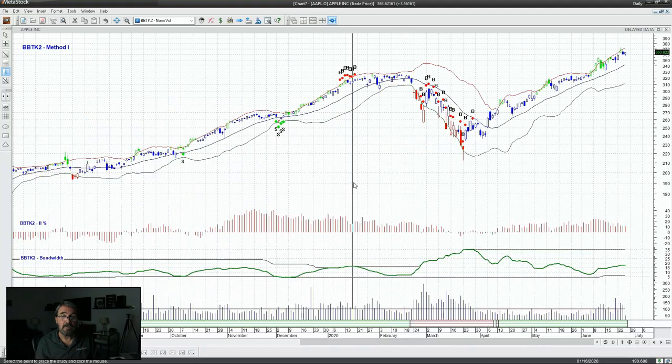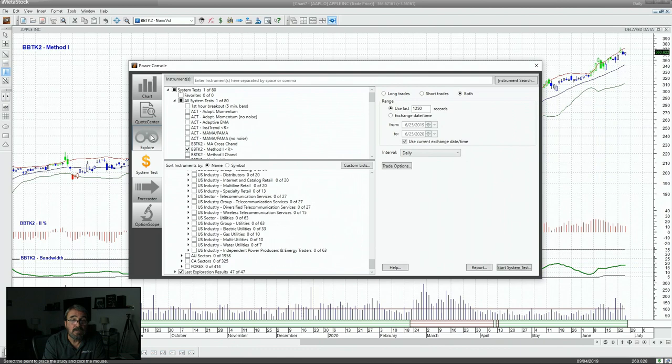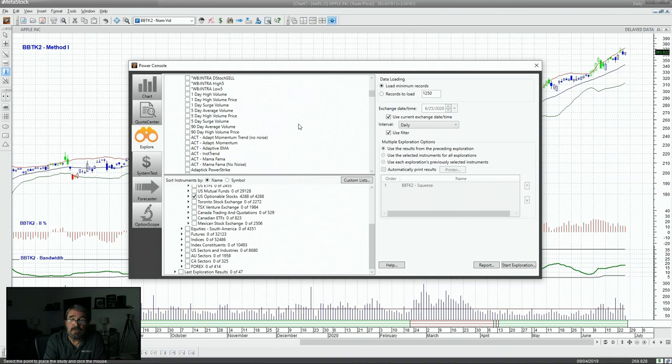I want to stay in here. So in MetaStock, you may or may not be aware, you can go to the Explorer. What the Explorer allows you to do is take any of the systems. You can do more than one system if you'd like, or you can just do one. In this case, I did the Bollinger Band Toolkit 2 squeeze.